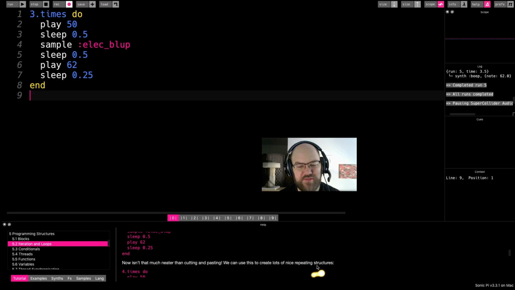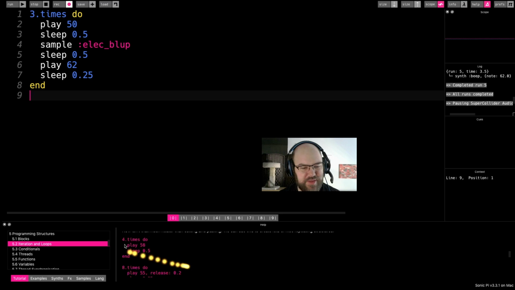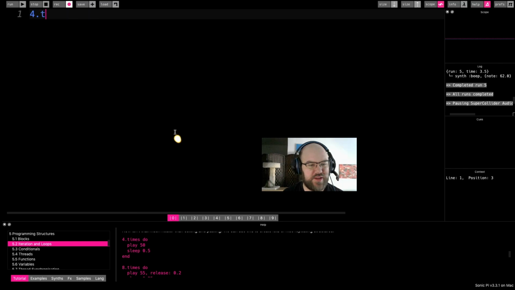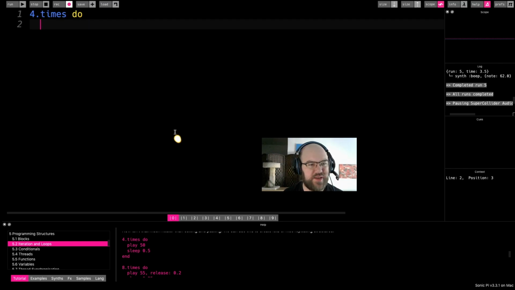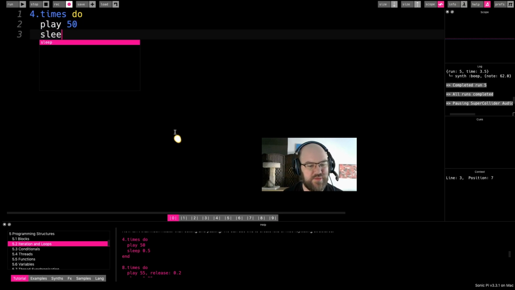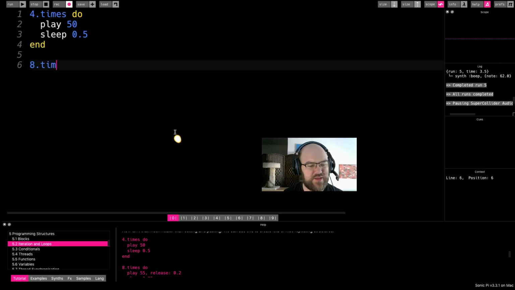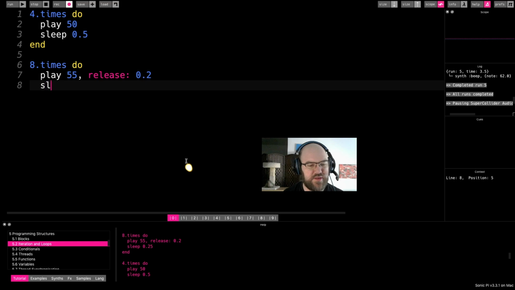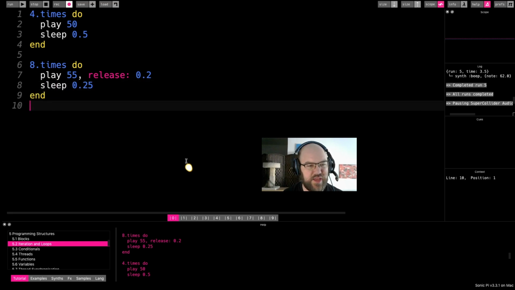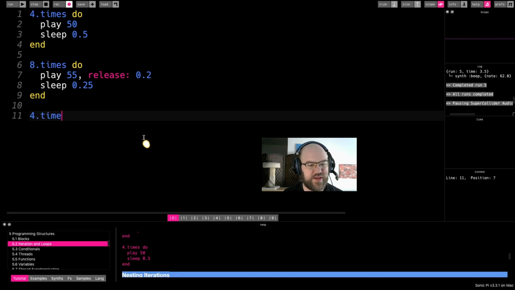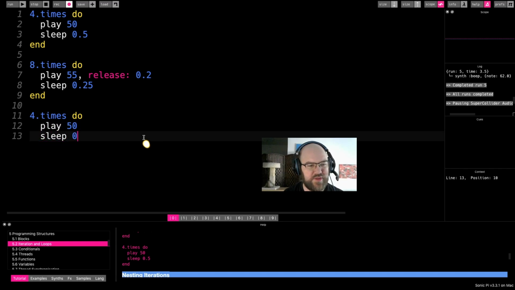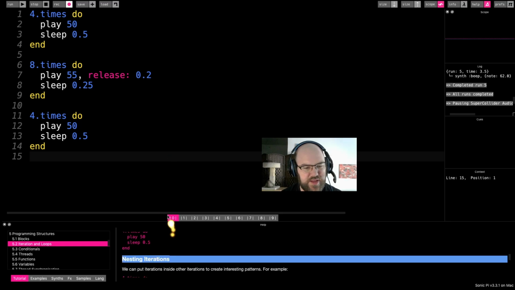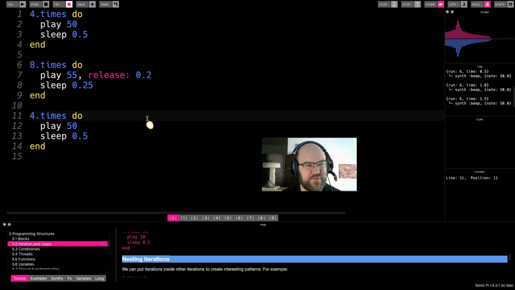We can also use this to create lots of nice repeating structures. Alright, I'm going to copy this. I'll type this one too. 4.times do, play 50, sleep 0.5, end. 8.times do, play 55, release: 0.2, sleep 0.25, end. 4.times do, play 50, sleep 0.5, end. Okay, let's listen to that. Nice.